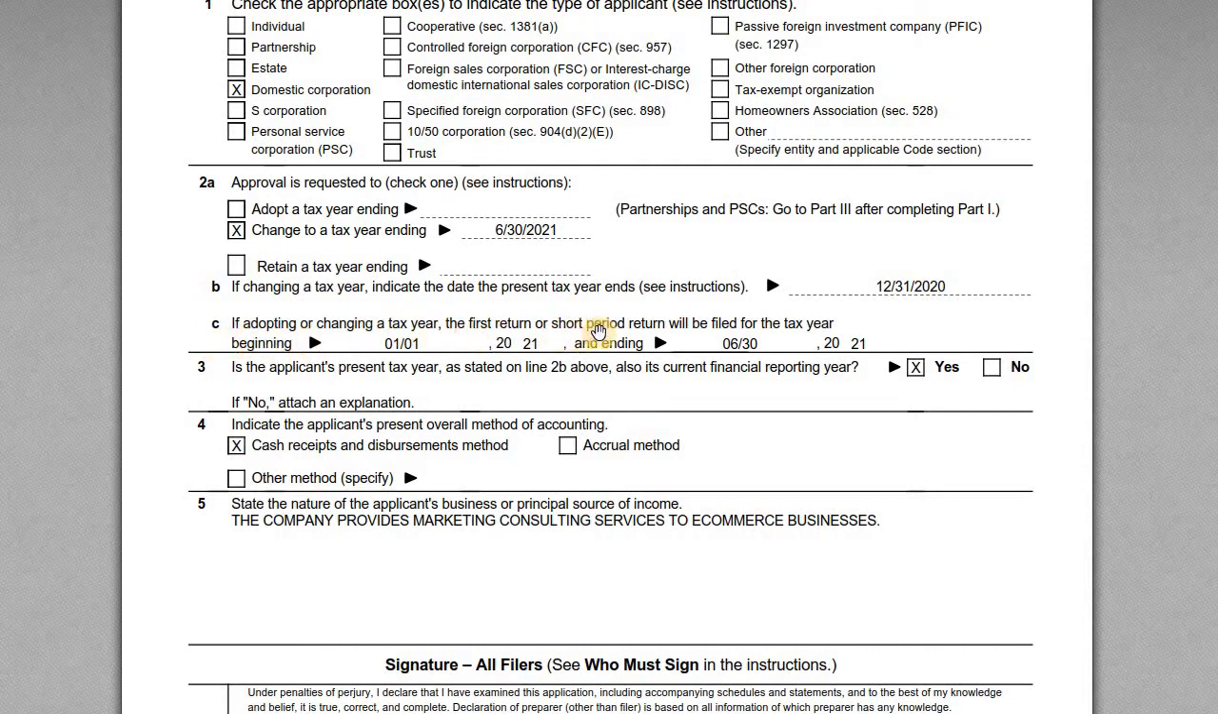Okay, so then in box 2C down here, they're asking if we're changing the year, the first return or short period return is filed for what period? So the first short period return we're going to be filing is for the period Jan 1, 2021 to June 30th, 2021. Okay, so mechanically that's what's going to happen here. We'll file a Form 1120 like we normally would for the 2020 tax year, but then for the Jan 1 to June 30 period, we're going to file another Form 1120, but it's only going to cover these 6 months. And so that'll get us on track to start filing by June 30th for full years every year thereafter.